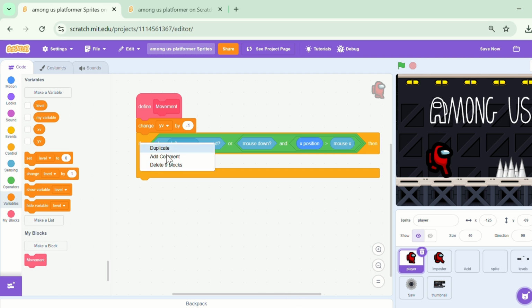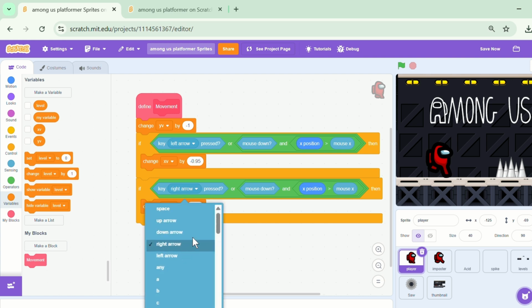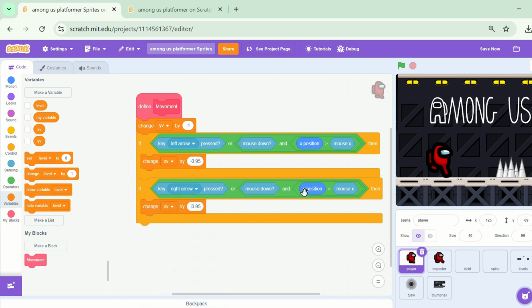Okay, so just like that. I'm duplicating the if condition and putting it down. If right arrow key pressed or mouse down and x position greater than mouse x, I want to change x velocity by plus 0.95. I'm deleting the negative, okay, 0.95.